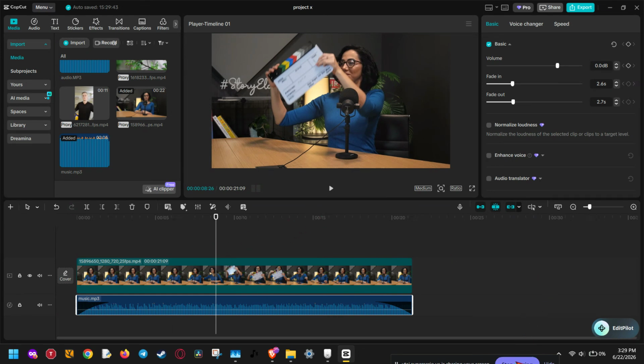And that's it. Now you know how to add music in CapCut using both the free audio library and your own imported files.